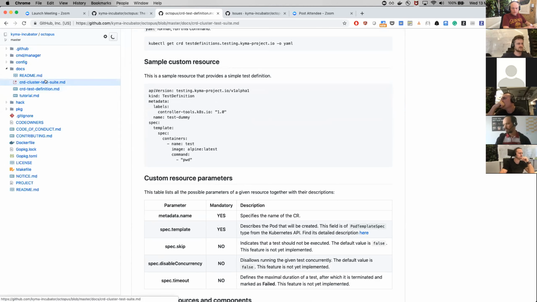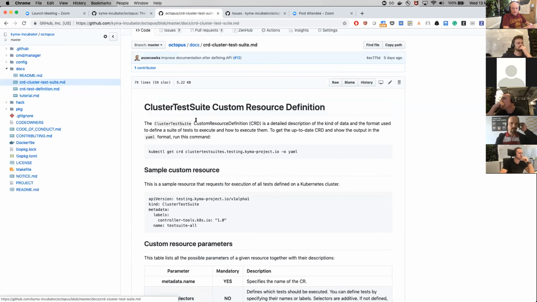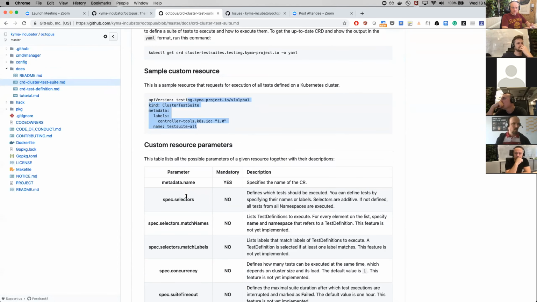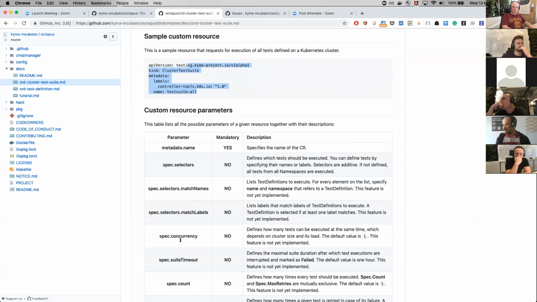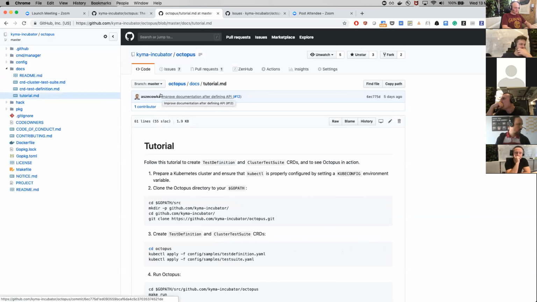When we go to the cluster test suite, you can learn how to define which tests to execute and how to execute them. Here you can see the simple cluster test suite. We just execute all of them, but later you can also specify which tests you want to execute, what the timeout for the whole suite is, what the concurrency level is, and so on. We also have in the documentation a very simple tutorial which shows you how these two CRDs cooperate together.